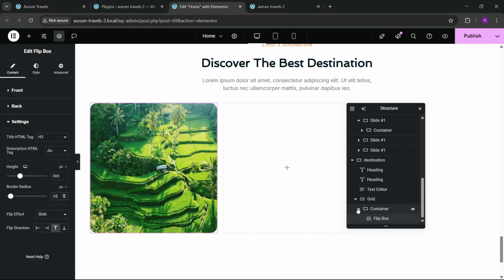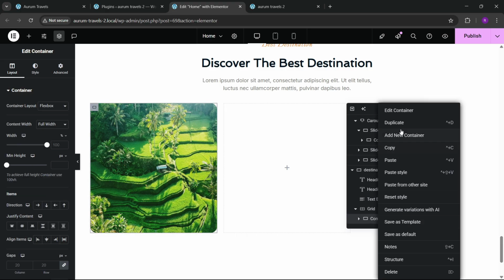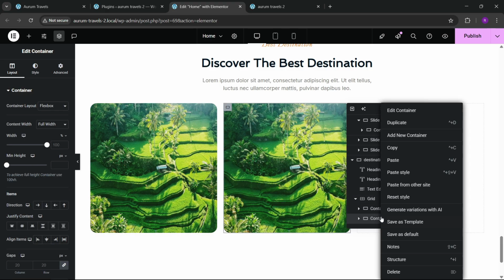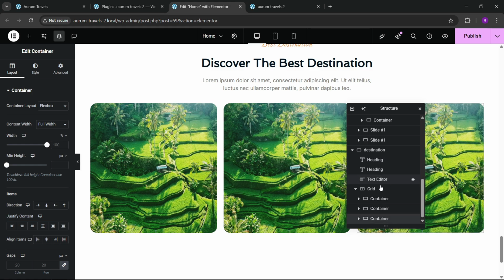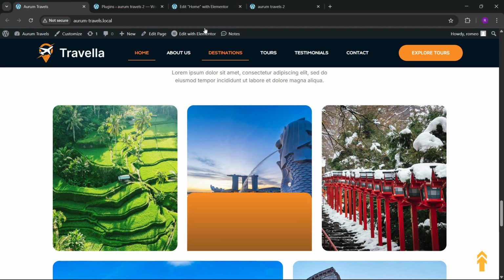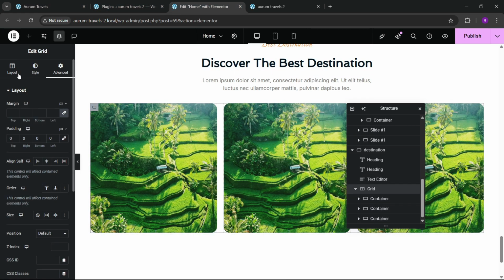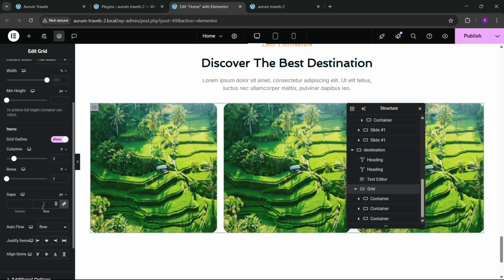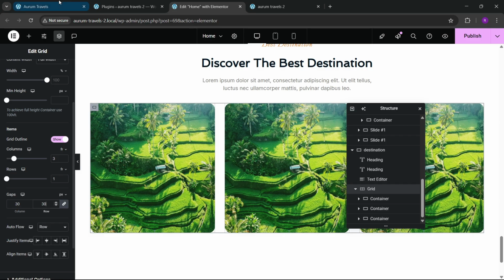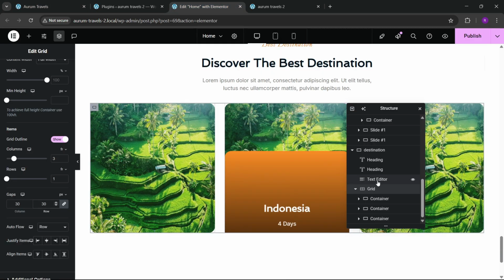Now we have to just go to this, and we can duplicate this container. So this is the power of the Elementor, that you have to only build a design at one time. Okay, so this is built now. Now we can go to the grid, go to the layout, and here we can have this and make this little bit spacing. Just adjust the spacing. Okay, so this much is done.